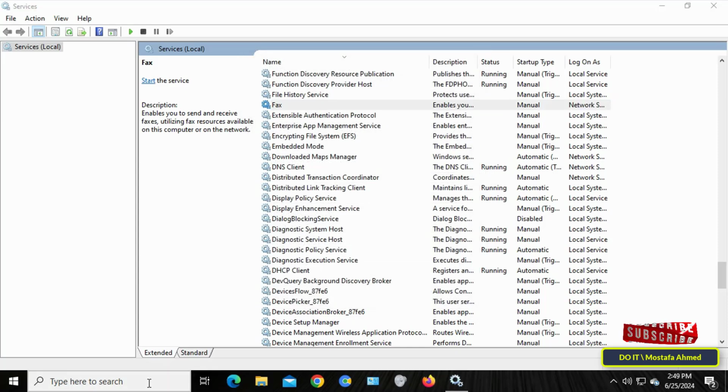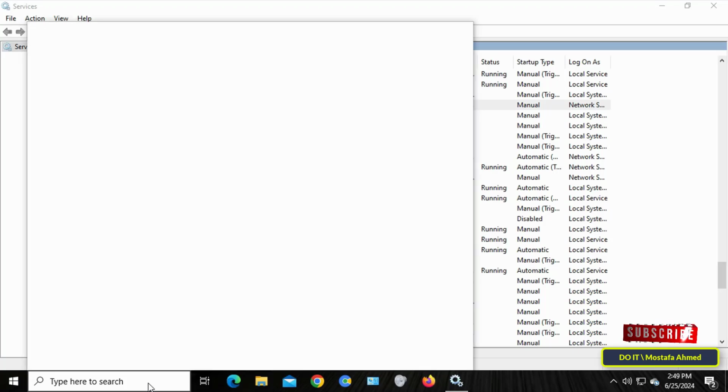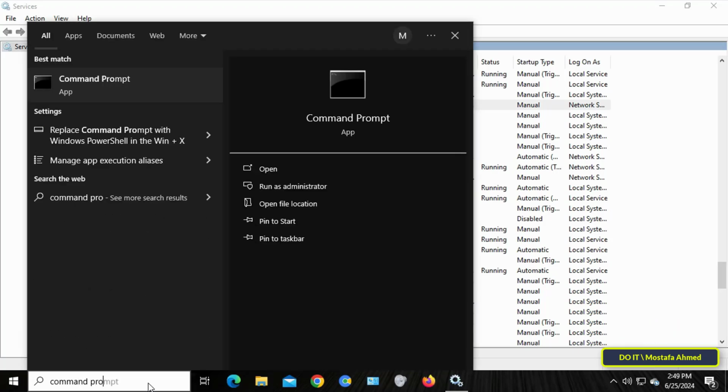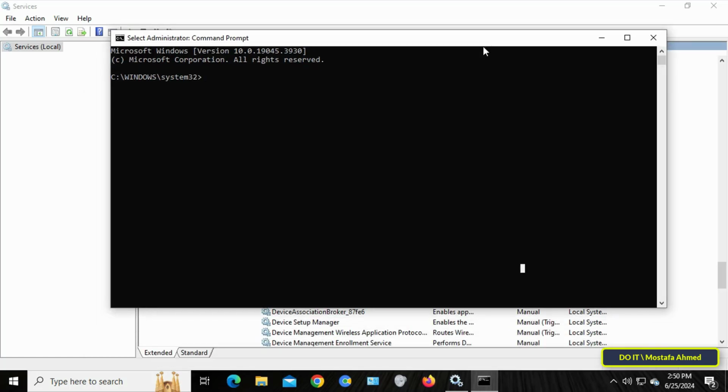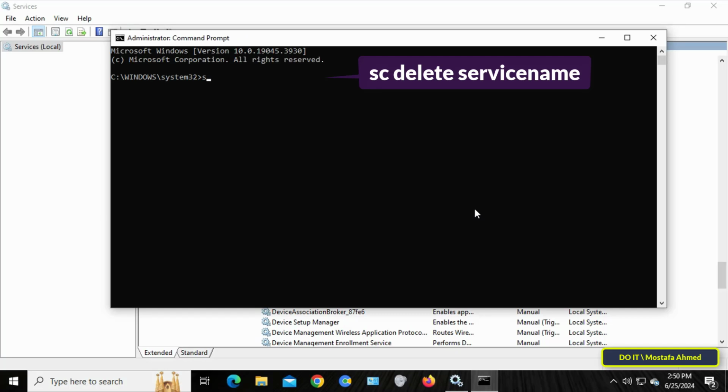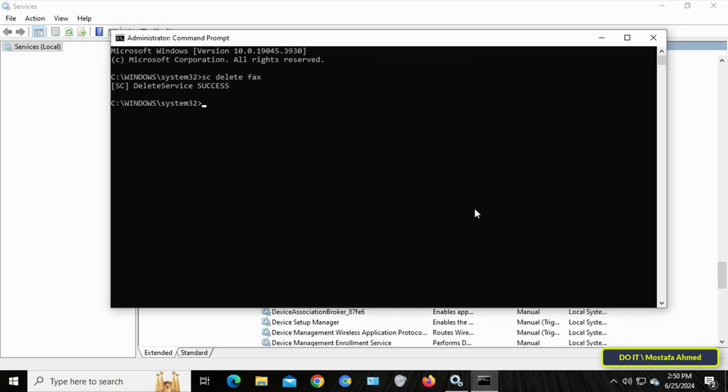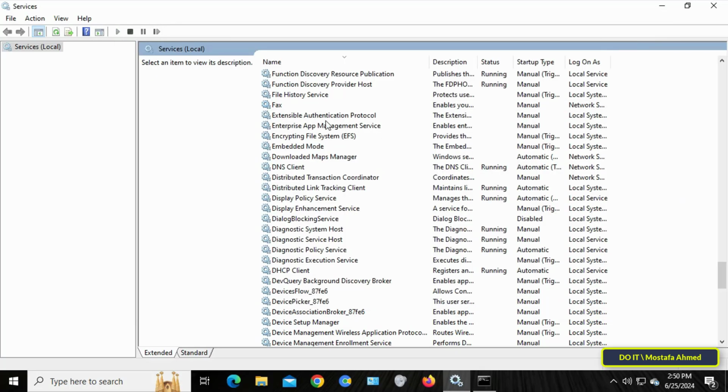Close service properties. Then open the command prompt window to enter the command to delete Windows services. After opening the CMD window, now enter the command that appears in front of you on the screen, but replace the service name with the name of the service that you actually want to delete, and after entering the command, press the enter button. Executing the command will only take a few moments.